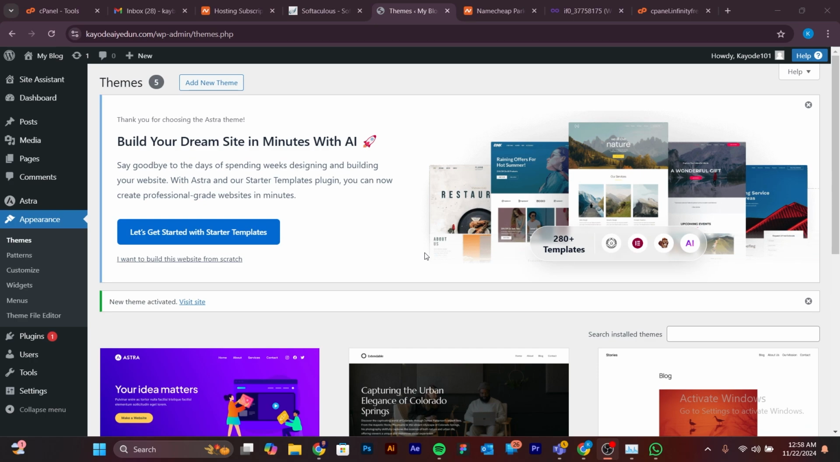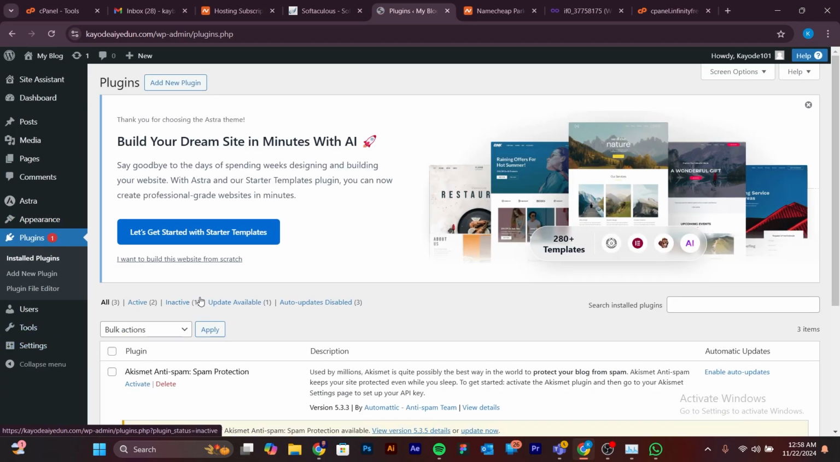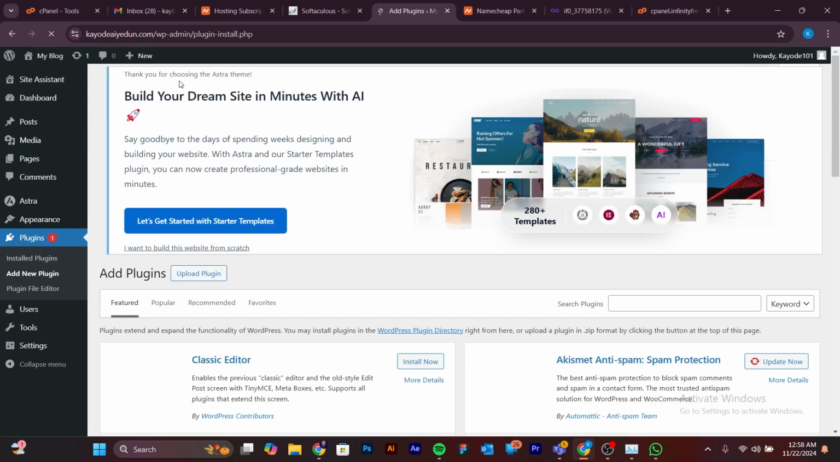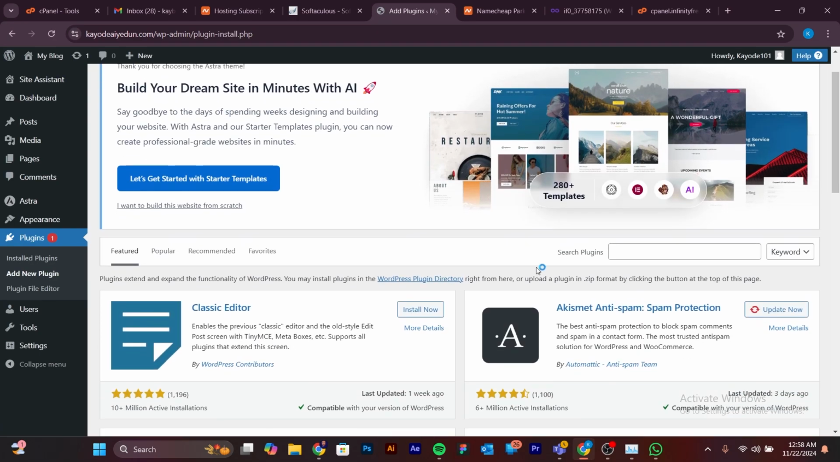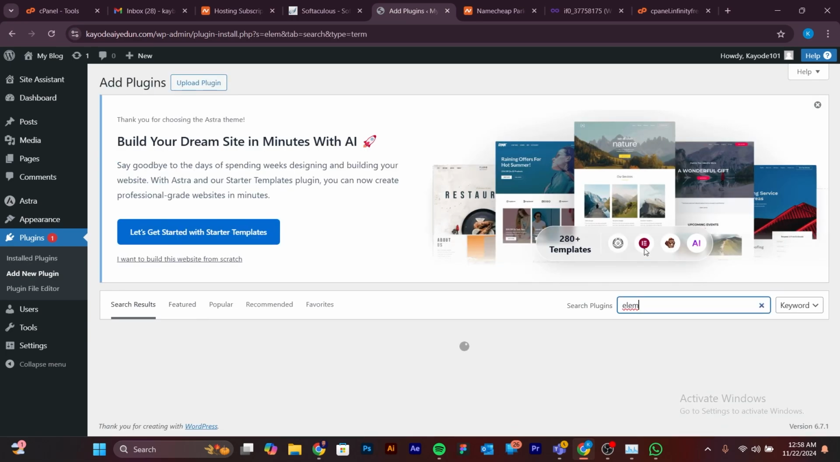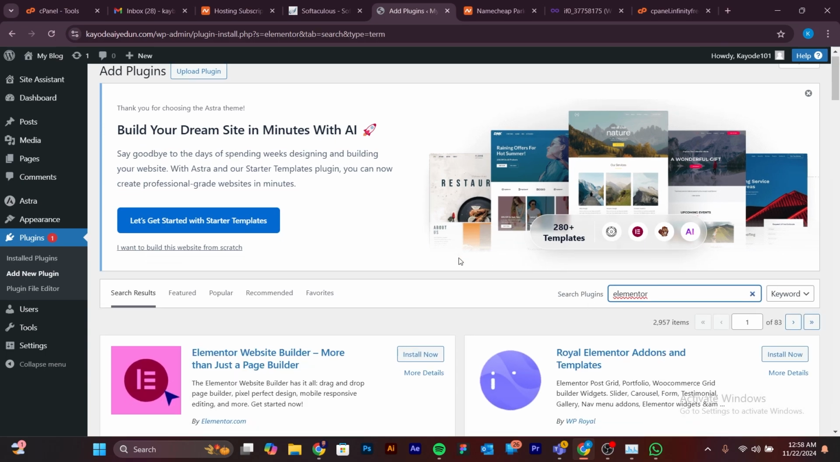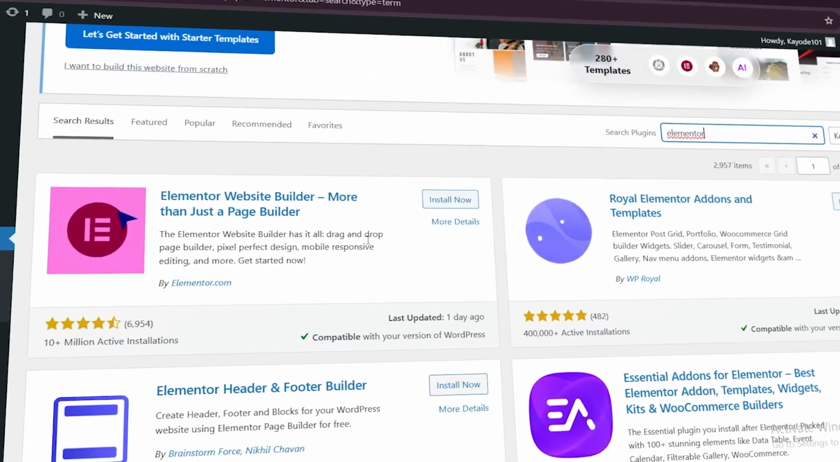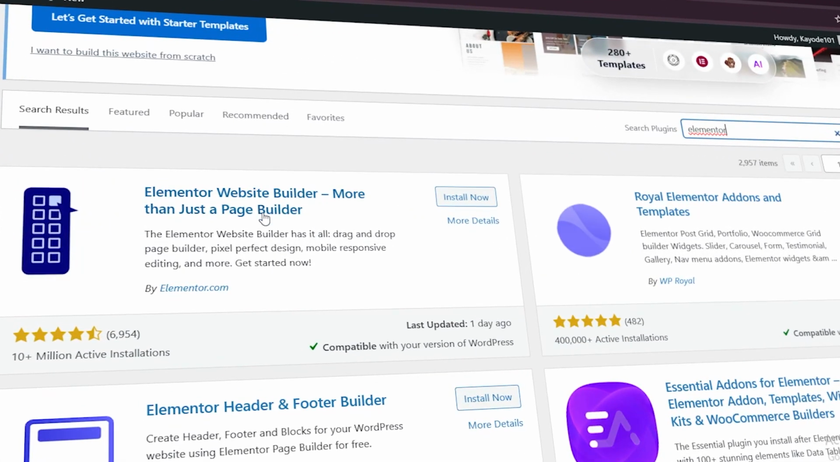this website. To install this page builder, you want to come to plugins and click on add new plugin. The name of this page builder is Elementor. So you want to search for Elementor, and right here you can see this is Elementor.